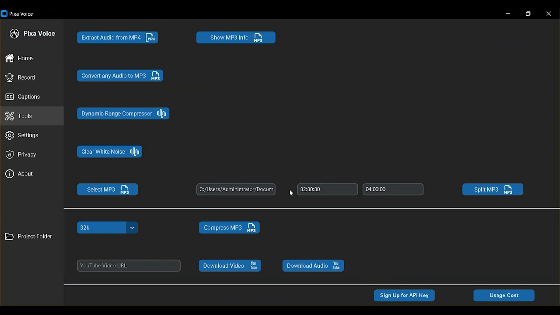So this was a two-step process. First, compress the audio file to your desired quality, 32 or 64. Then split into parts smaller than 25 megabytes. Finally, upload each part to have it transcribed by the AI.